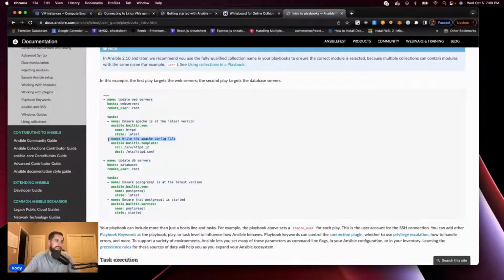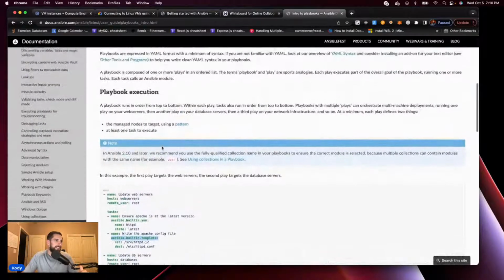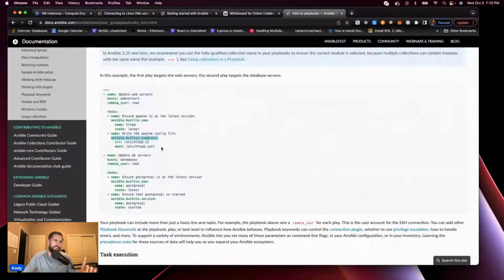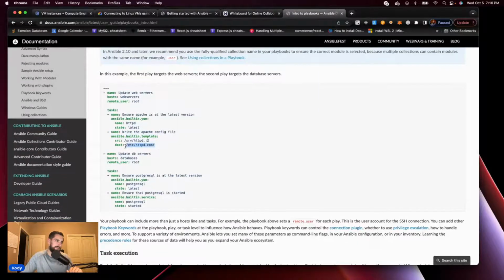And here we're going to write the Apache config file. Again, we're going to use an Ansible built-in. I forget what these are called. I think they're Ansible plugins, but don't quote me on that, I could be wrong. So another plugin that's going to template the httpd config, the Apache configuration. Basically, it's going to set the configuration to the state that you want it to be.